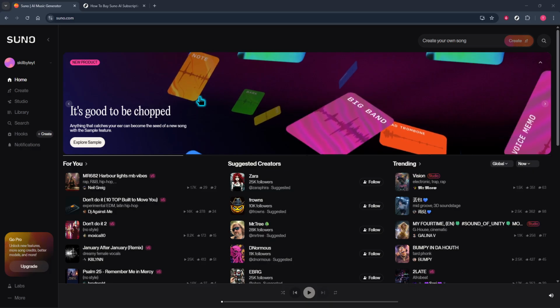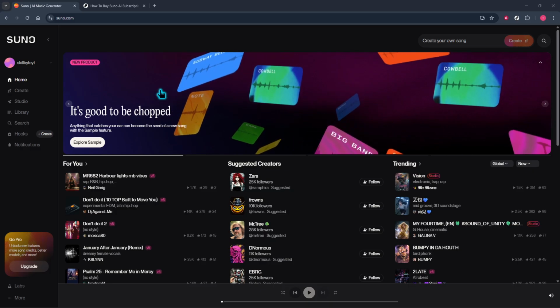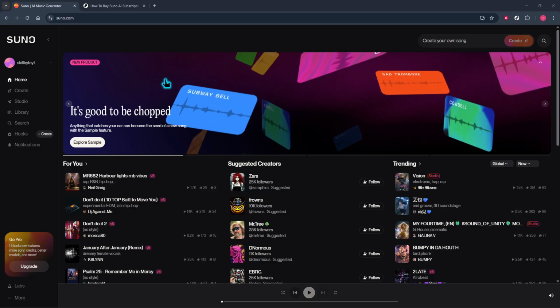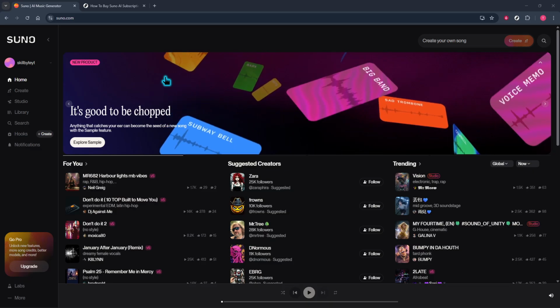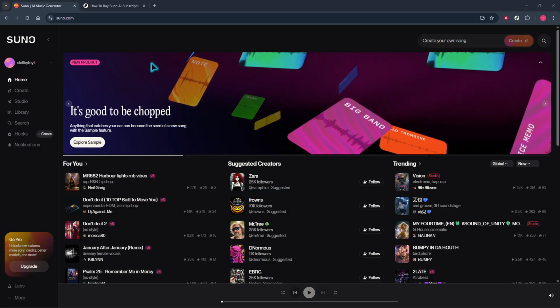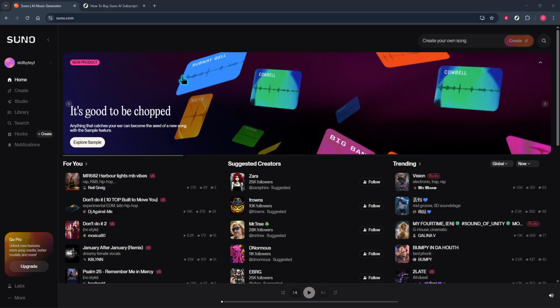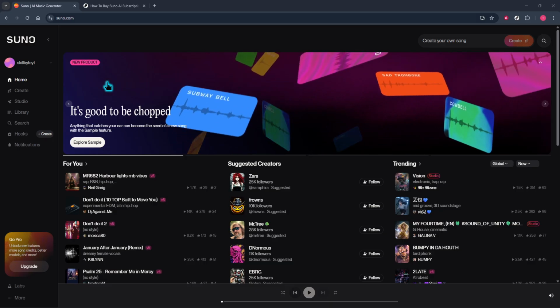Start by opening your browser and heading to suno.com. On the home page, look for the sign in button, usually at the top right. Click it to begin. If you already use Suno, just continue with your existing login. If not, you can sign in using a provider or your email.